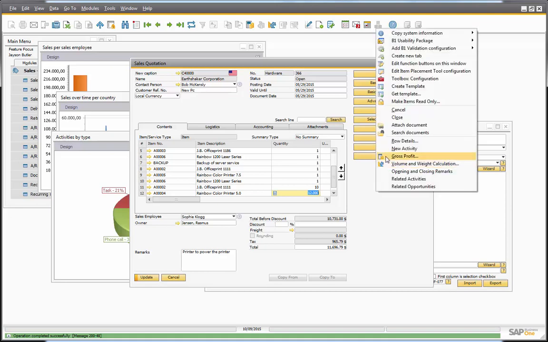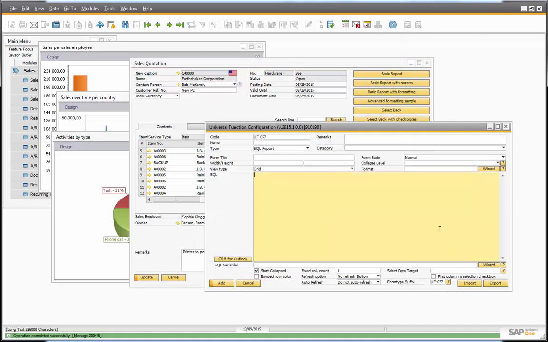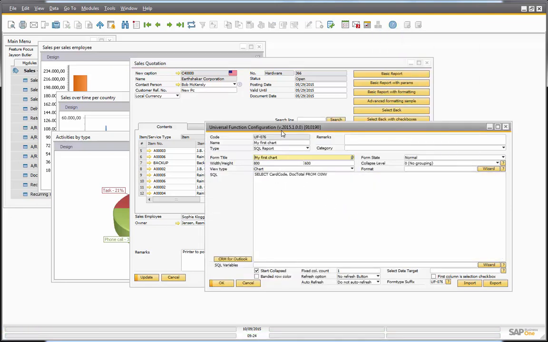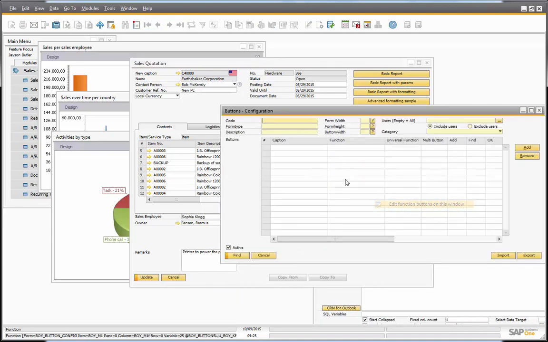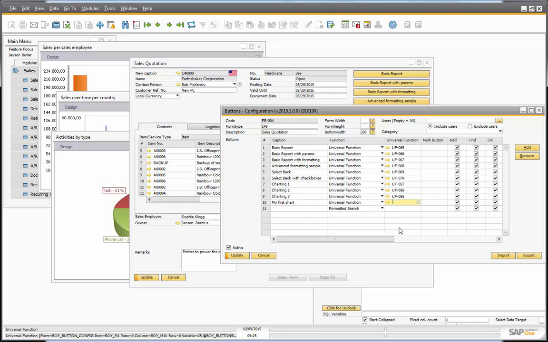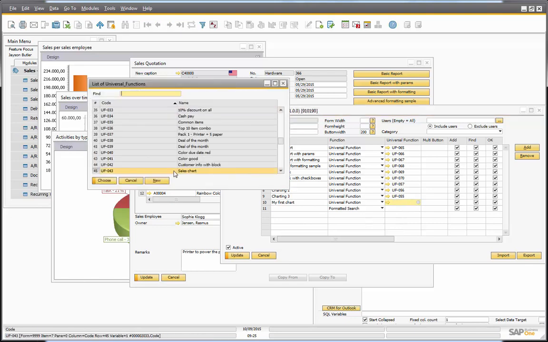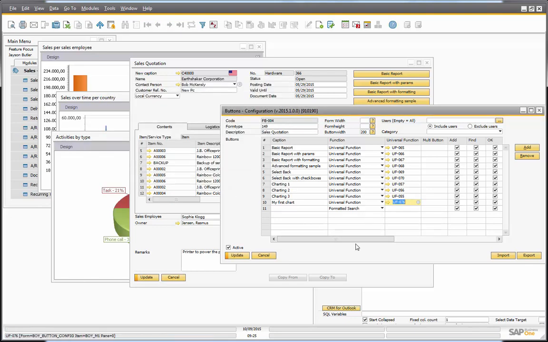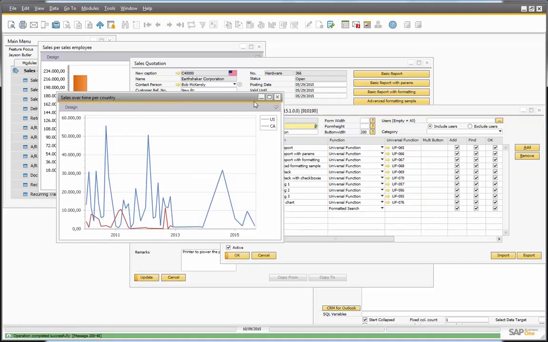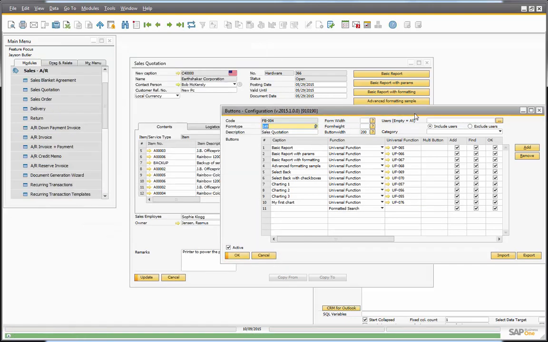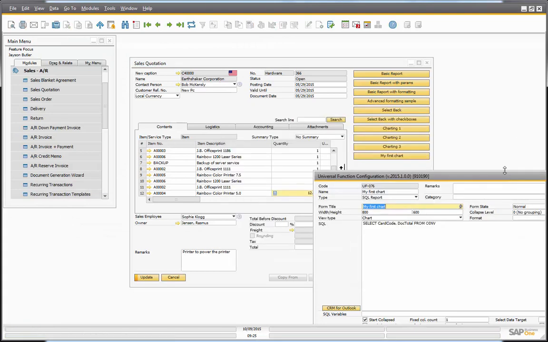Let's quickly have this button, my first chart, open up this one we put in. So that's 76. So the button should be here. And let's get rid of these so we see our system.